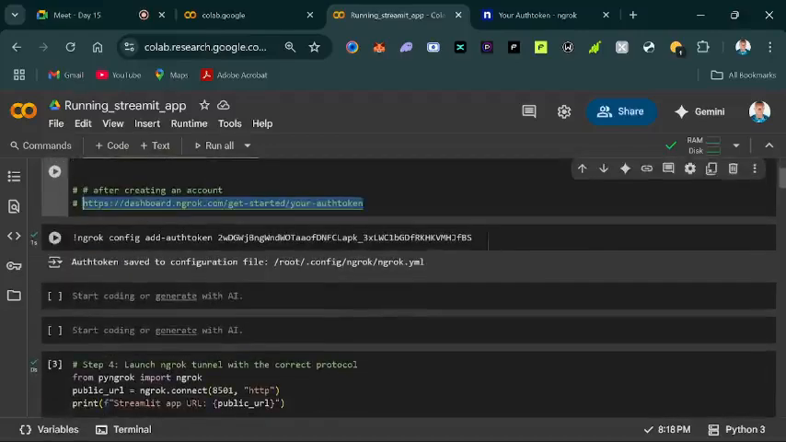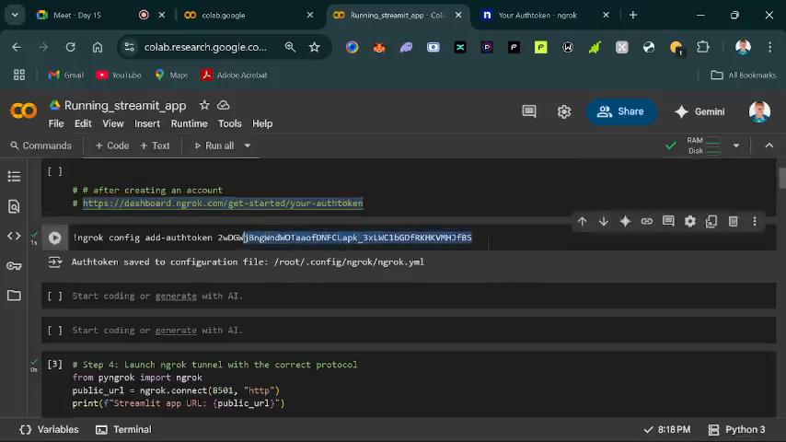And what is step 3? You add your authentication. How do you do that? You say exclamation mark ngrok config add-authtoken. Then you paste your authentication key here. This is my authentication key. So that authentication key that I copied, you paste yours here. My authentication key is different from yours. So please take note of that.